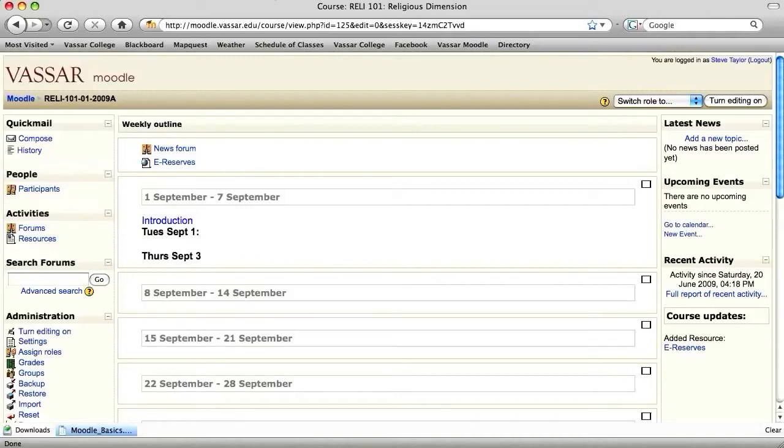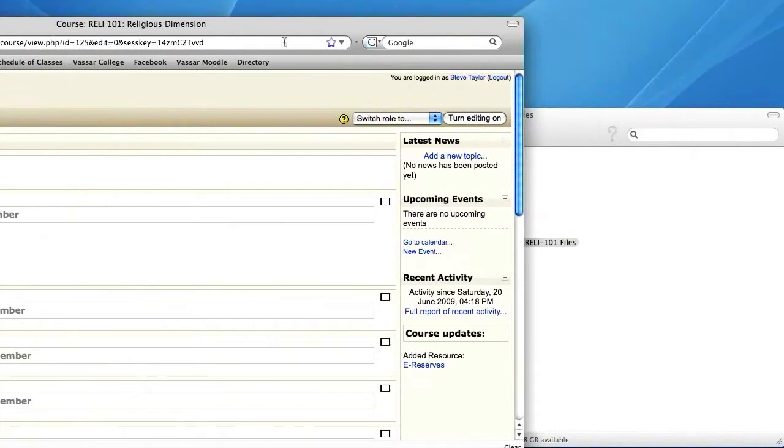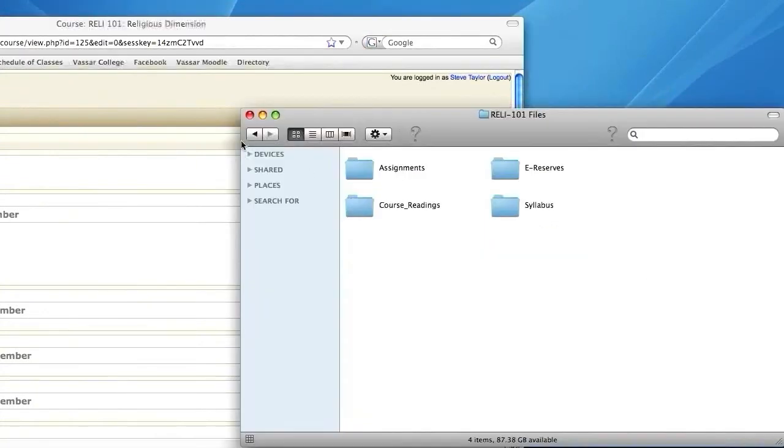This video will show you how to upload multiple files at once into your Moodle site. To start with, put aside your browser and go to the file on your desktop that you want to upload. You'll need to archive all the files you want to upload into a single zip file. It's easiest if all those files are already in a single folder or directory.